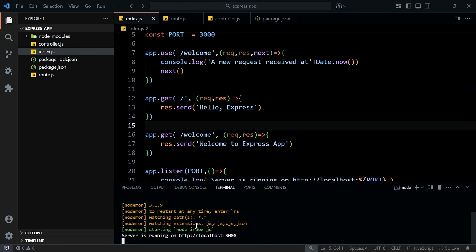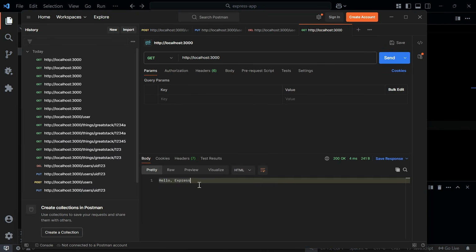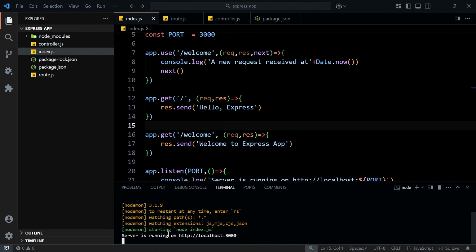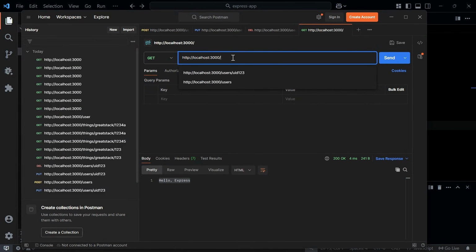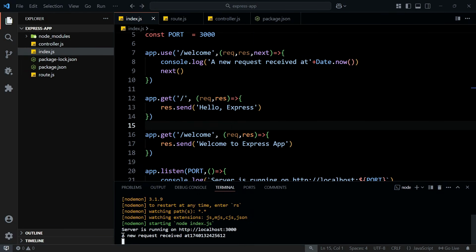So our backend has been started, and now we will come to Postman application, and here if I click on this send button for this home route, here we are getting the message hello express. And if I come back to the VS Code, here we don't have any message in the terminal. And if we add the path welcome and click on this send button, so here we are getting the response welcome to Express app. And here we have a message in terminal, a new request received. So this is how we can add any middleware for a single route.